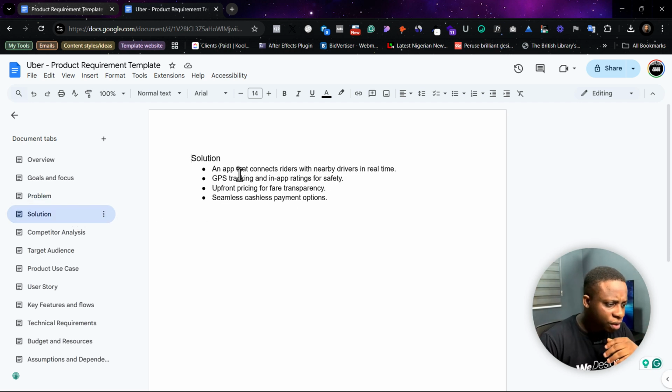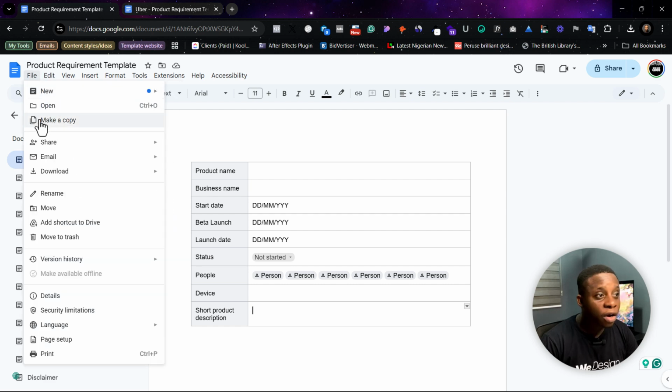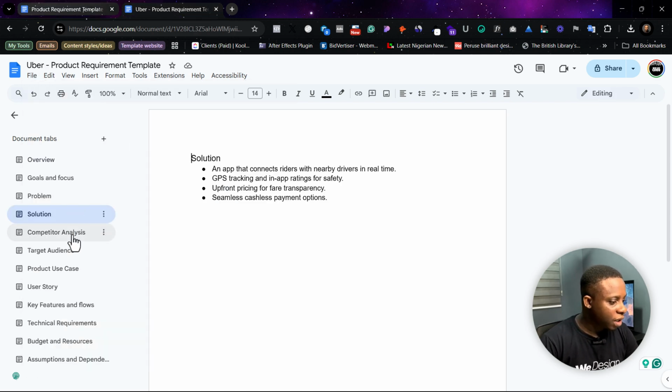So now solutions: an app that connects riders with nearby drivers in real time, GPS, upfront pricing, seamless cash payment, and trust me, there are lots of other solutions Uber did, right? But this is just a snippet for you to understand how the template works. Another good thing I want to mention is that once you have this template, if you want to have it for yourself, all you have to do is come here and make a copy. When you click on make a copy, you have a copy of this template. Yeah. So let's get to the next thing.